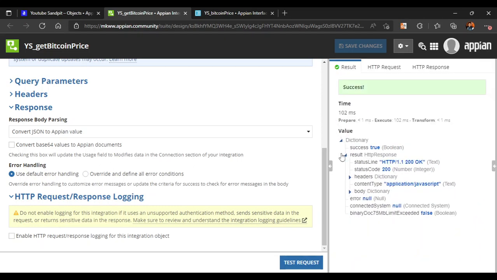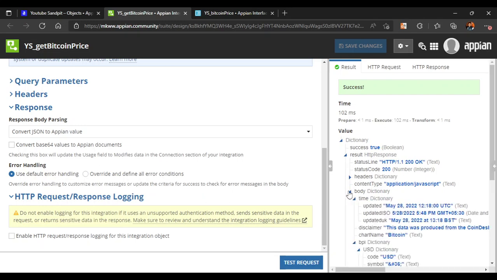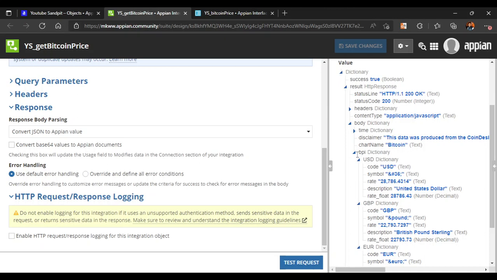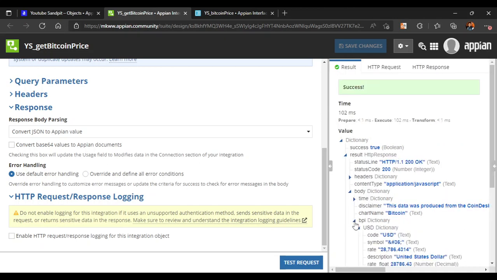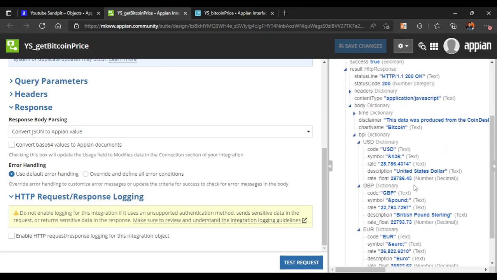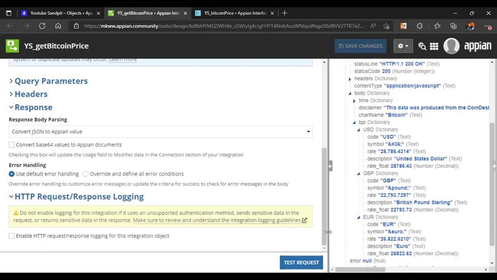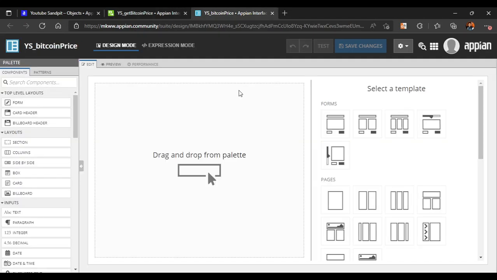So after result we have to go to body. In body we can find various different values, like time is there, some disclaimer is there, BPI. In the BPI, our USD value, Great Britain pound, and euro are there. So we will try to use the same in our interface. So I have already created this one.